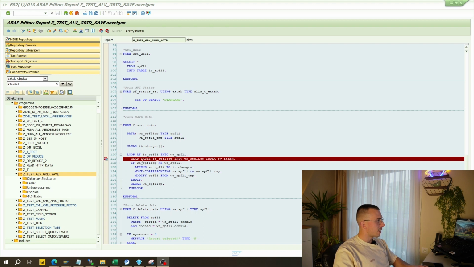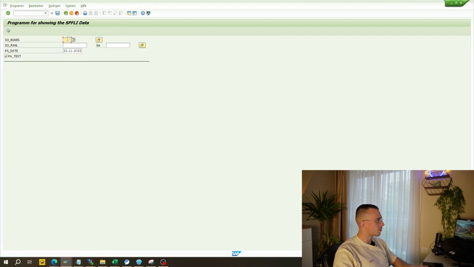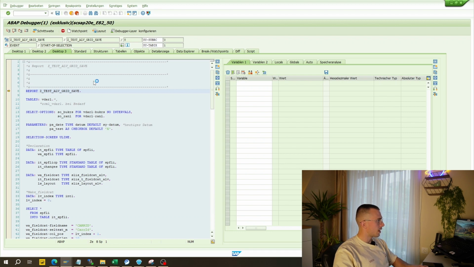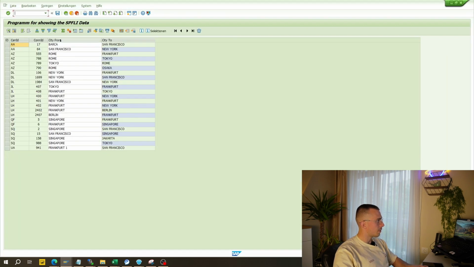Basically, we have now just one breakpoint where our loop over the internal table is, and we execute the program. Okay, so the breakpoints are still there, but we just say F8, and we make once again here a change, and from Barca we make it again.